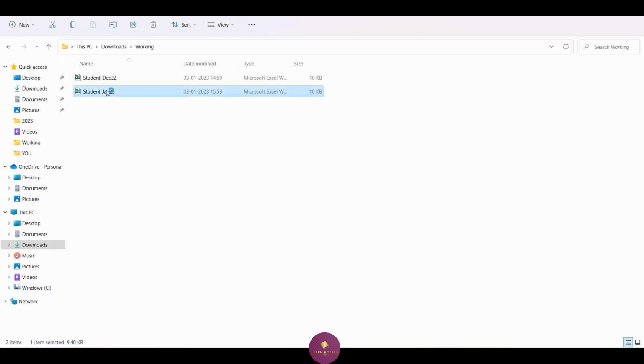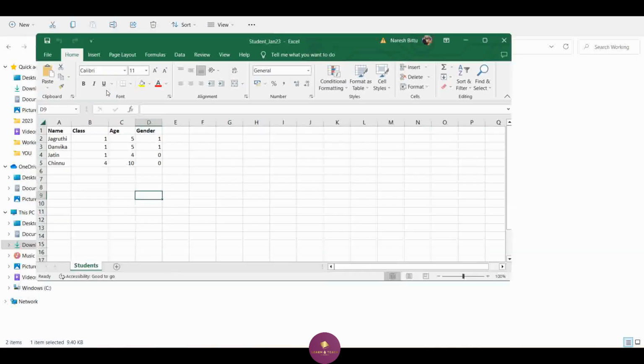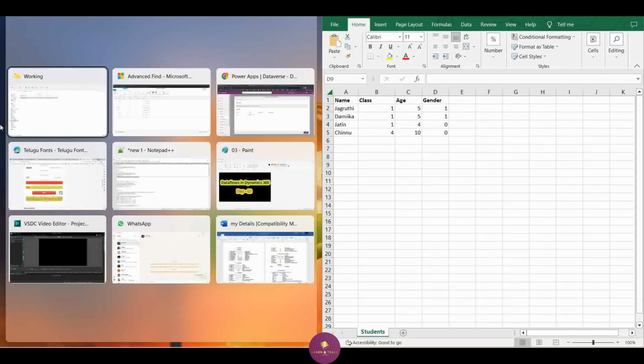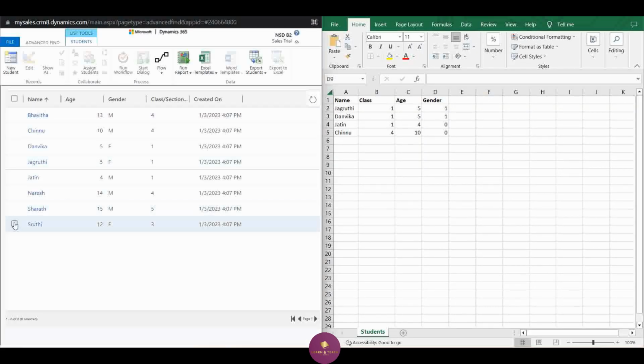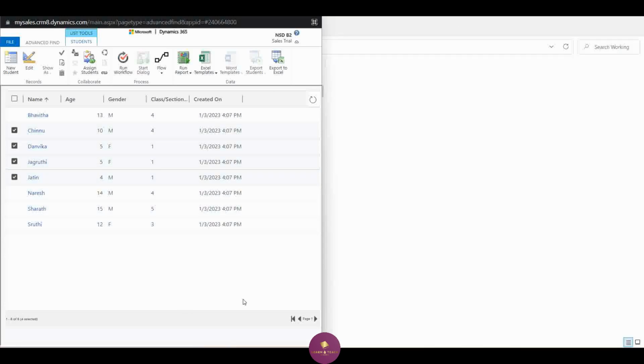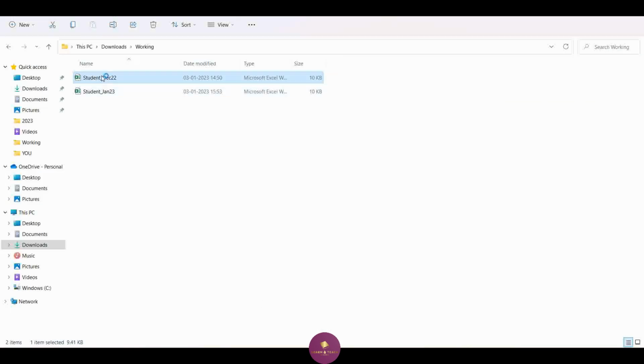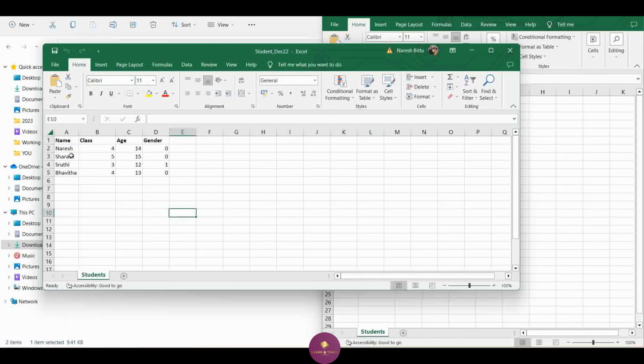What are the records we're having? You can see Jagruti, Danvika, Chinnu, and Jatin. These are already 4 records. I will show you those records also from the other file. These are the other 4 records: Nareshwar, Shruti, Bhavita.